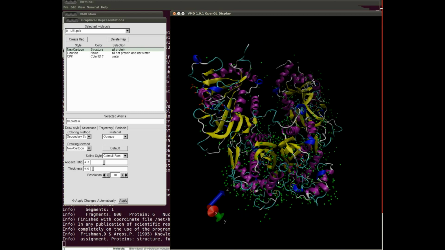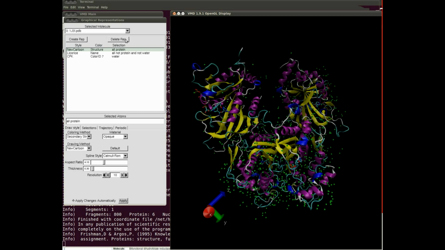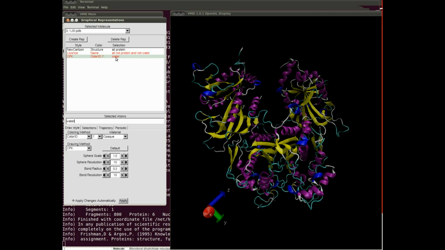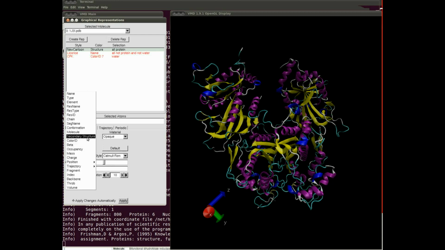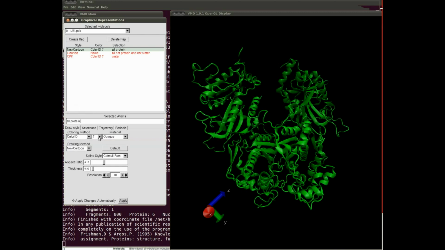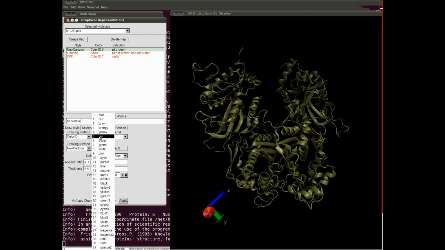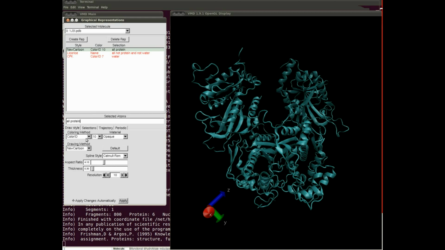But this set of representations is fairly crowded, so it might be nice to remove the waters, the ligands. You can do this by double-clicking on the representation. So here we're only showing the protein. And so the representations that aren't being displayed show up in red so that you can reactivate them later if you wish. So there are 31 different color IDs to pick from.